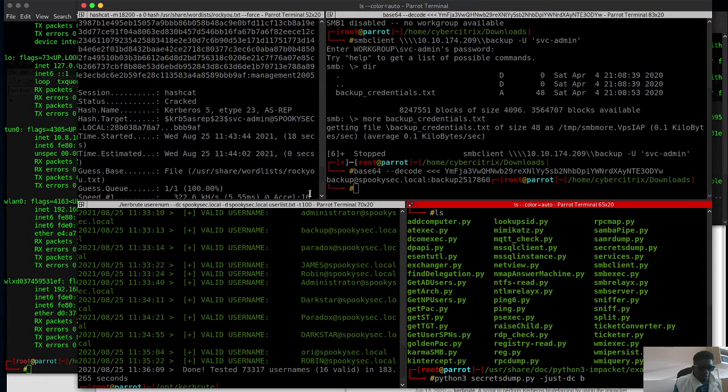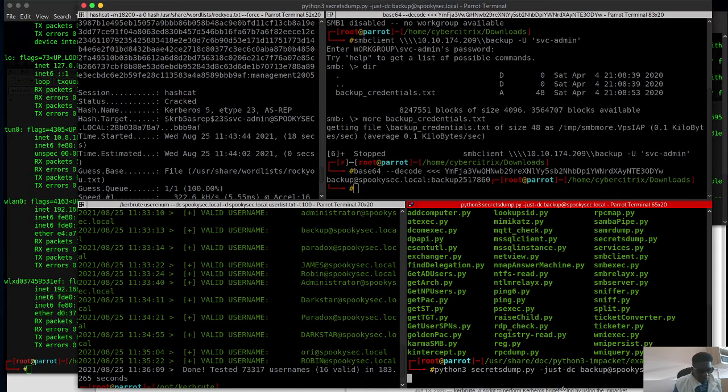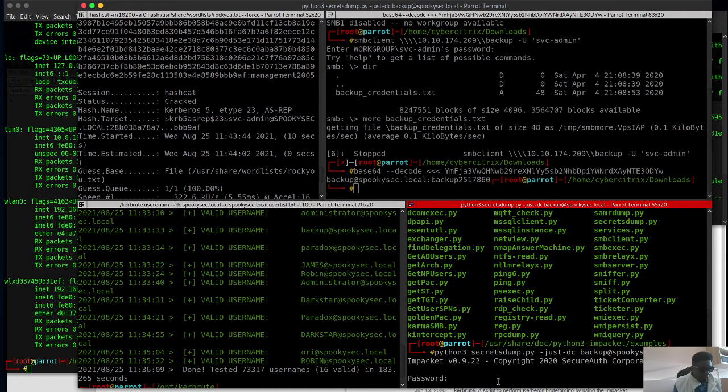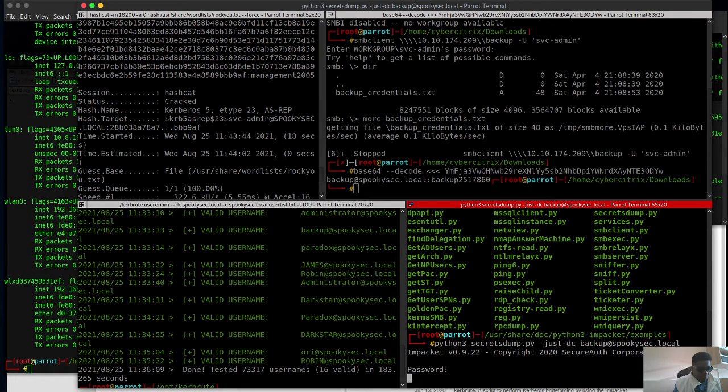I'm just going to copy this and its password as usual, because we're running this against the specific backup account, if you remember. So I think I can just type it: backup at spookysec.local. Let's see if this is going to give us something. It's asking for the password. We know the password is backup2517860. There you go. Wait for it. Is it going to give us some smile?